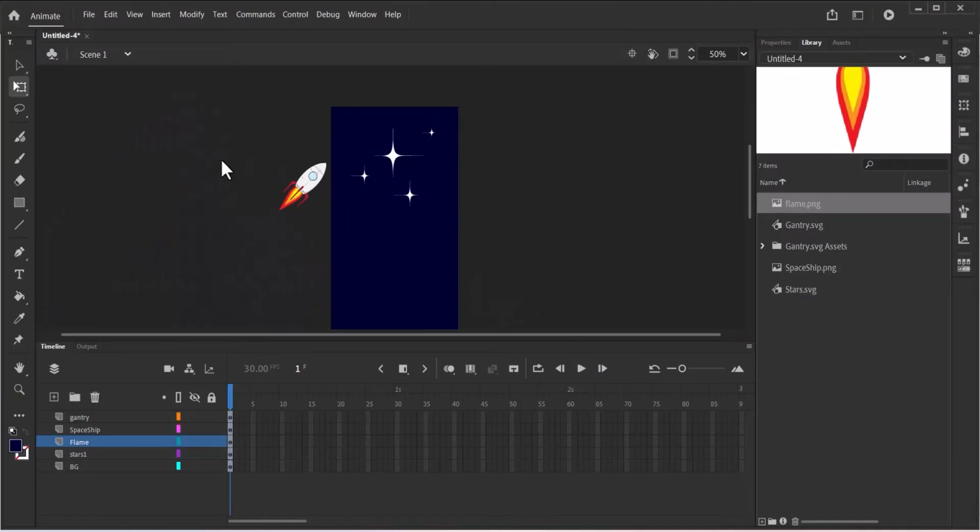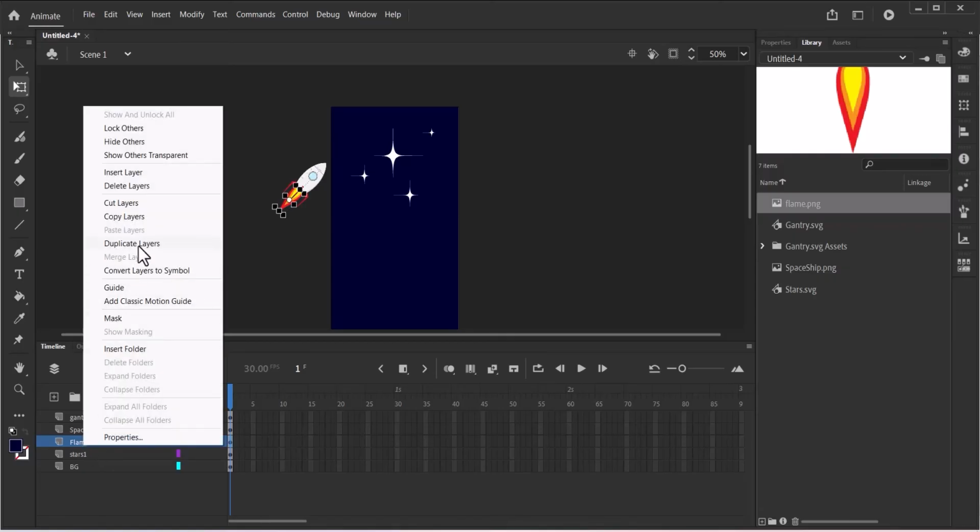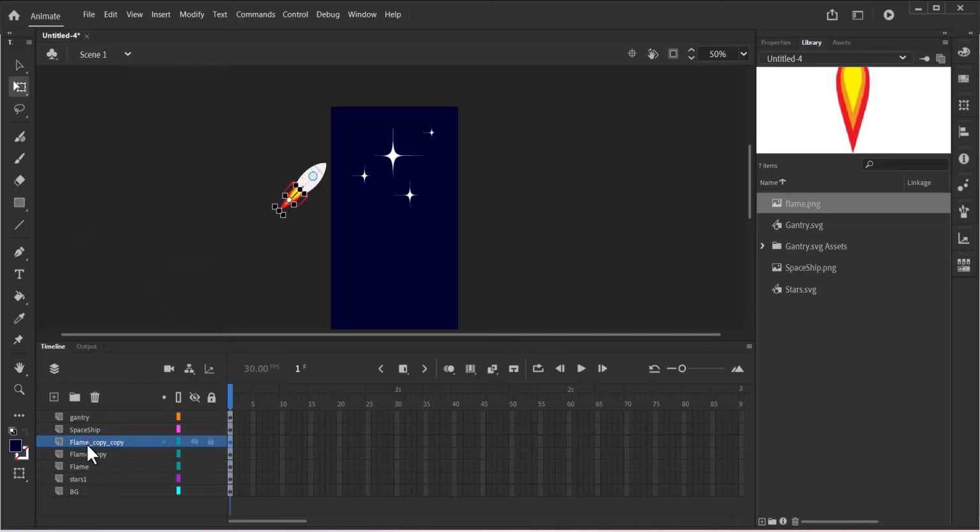So looking at the reference we just made, we need to make some adjustments to the flame layer. We're going to duplicate the flame layer twice, and rename the topmost layer flame 1, followed by flame 2, and the last one flame 3.